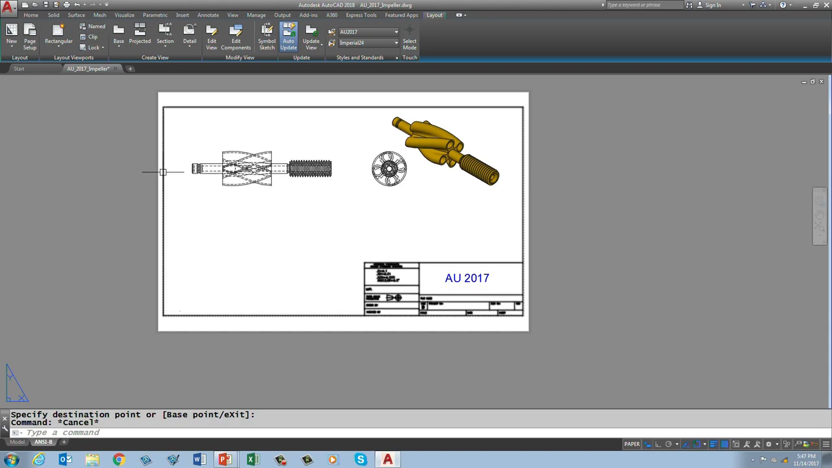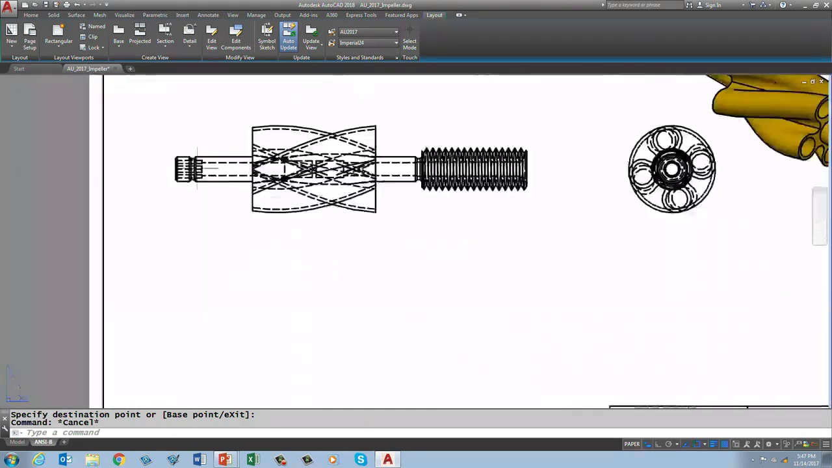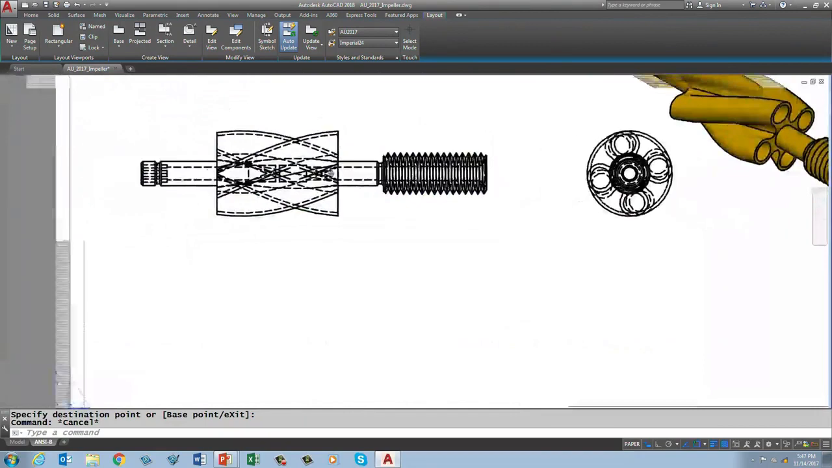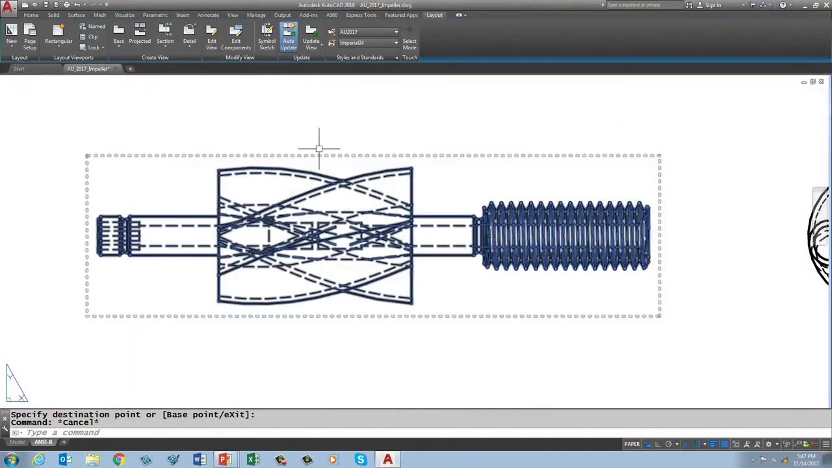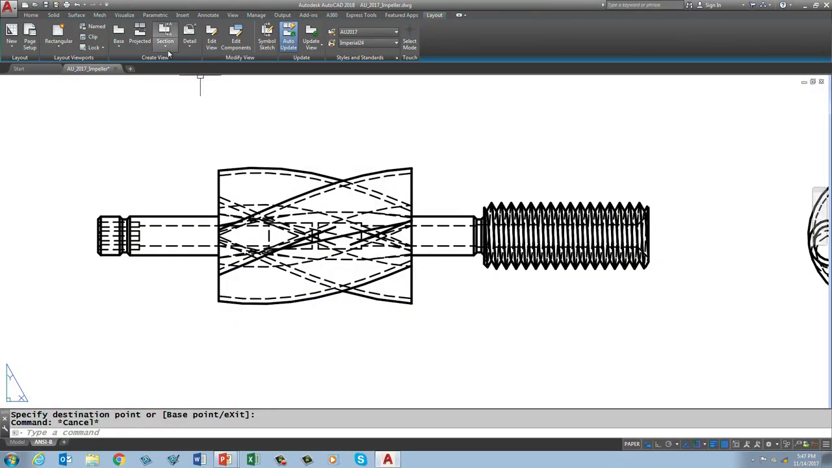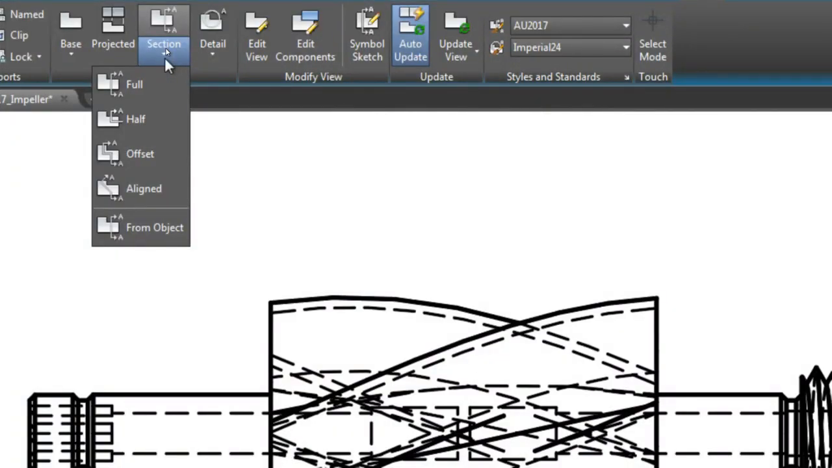To do that, I have to be very careful because this is kind of a complicated part, especially with the threads. So I'm going to go ahead and zoom it up a little bit. And I'm going to go into section, full section. We're going to do all of these that are listed right here. So all of these listed we're going to be doing today. So let me zoom that up. See? That's what we're going to do.